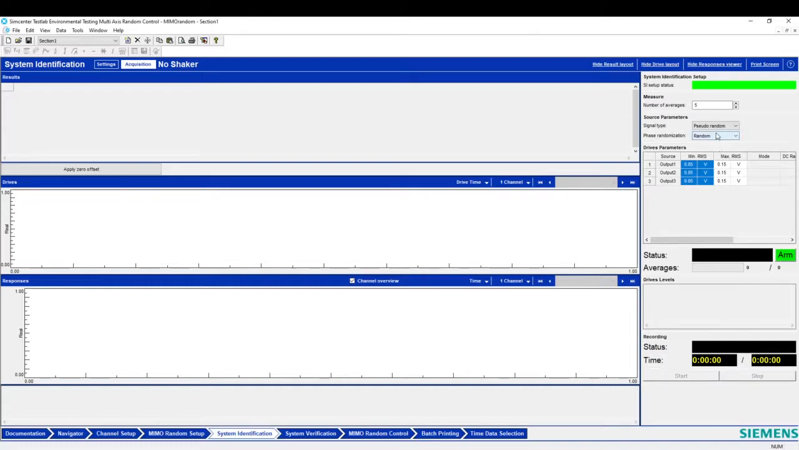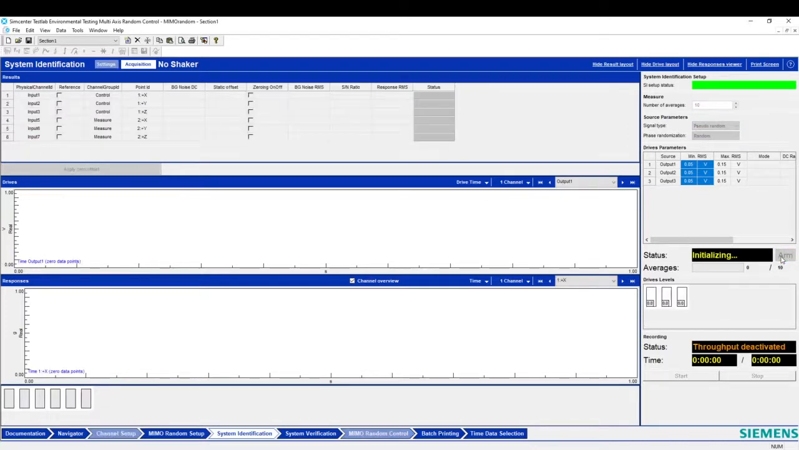Here on the right, we have just to set up the number of averages in order to estimate a correct transfer function. So maybe 10 is okay. Pseudo-random and random as search parameters are okay. And now I arm the shaker.